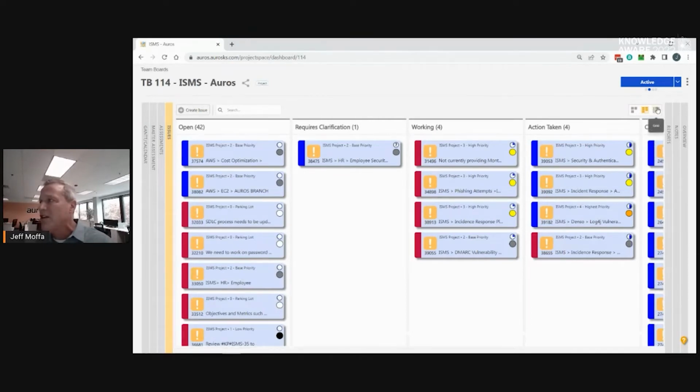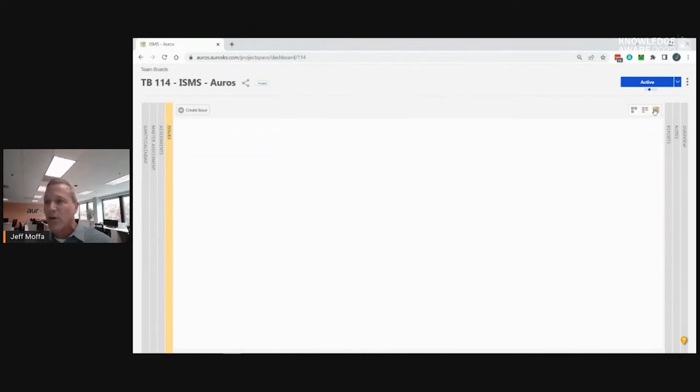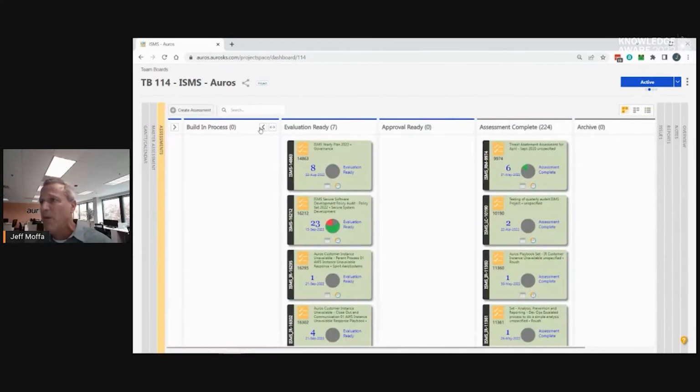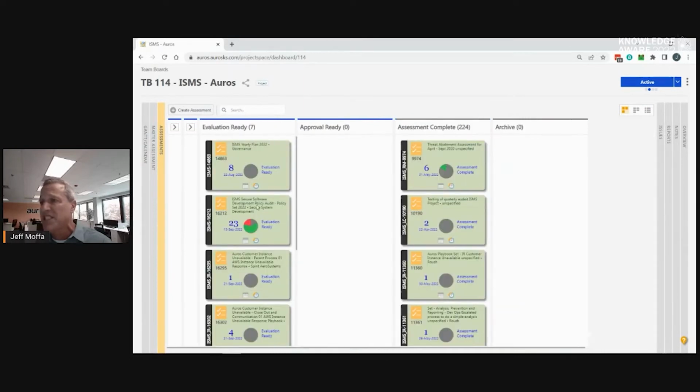Or if I just wanted to go to plain old vanilla grid view, where sometimes working in grids is extremely efficient too, when there's lots of different things. So there's a fairly significant change to the visualization of Kanban boards, and it's also true for the assessment Kanban board. So this is the Kanban boards, not of issues, but of assessments.